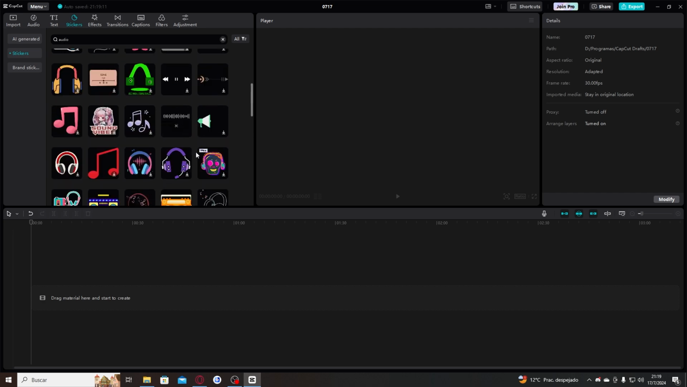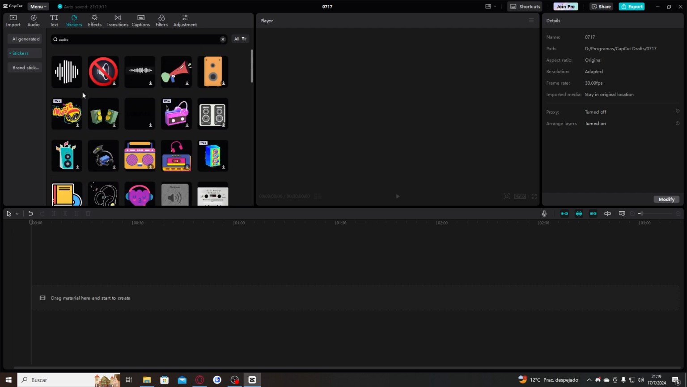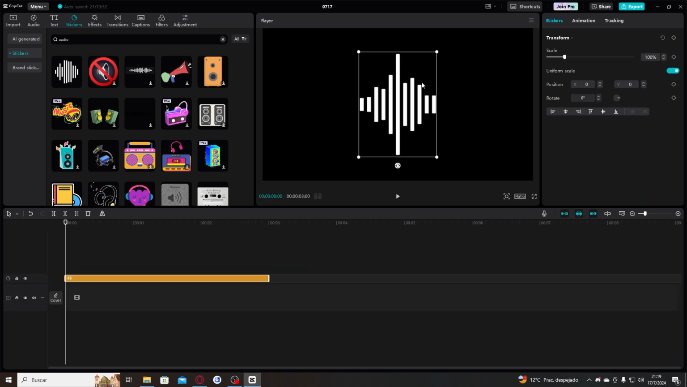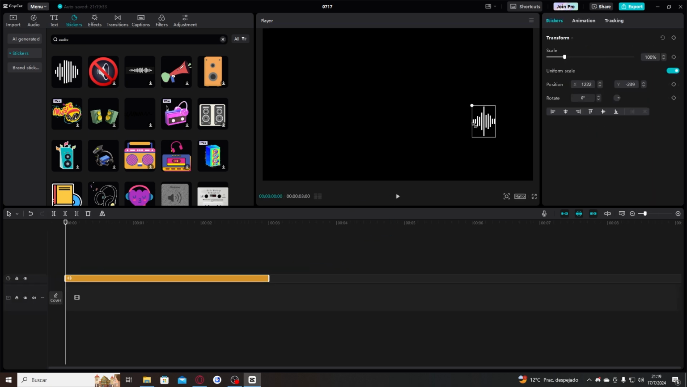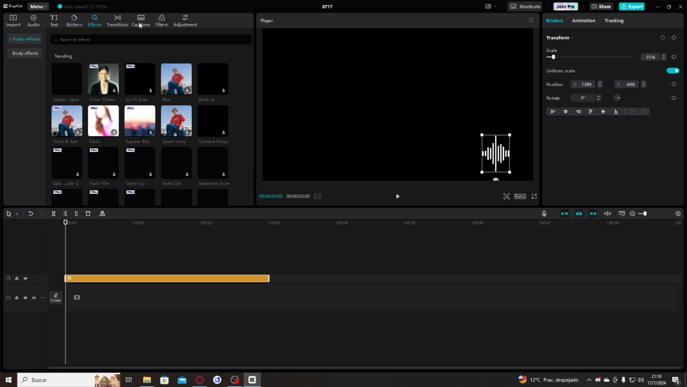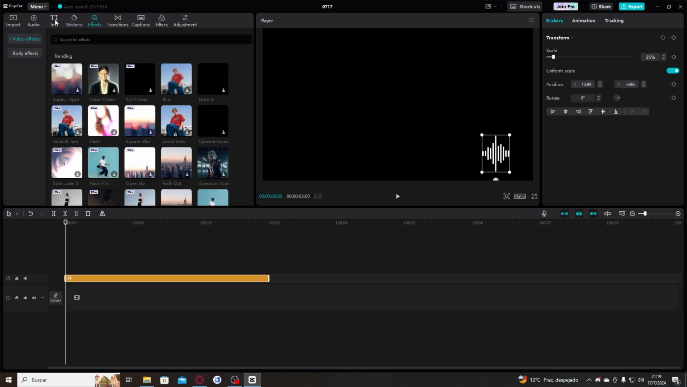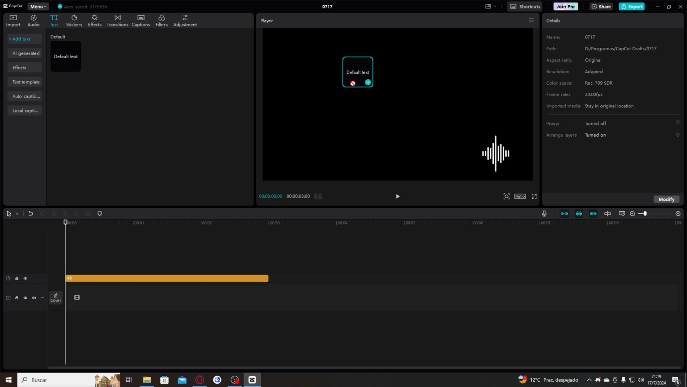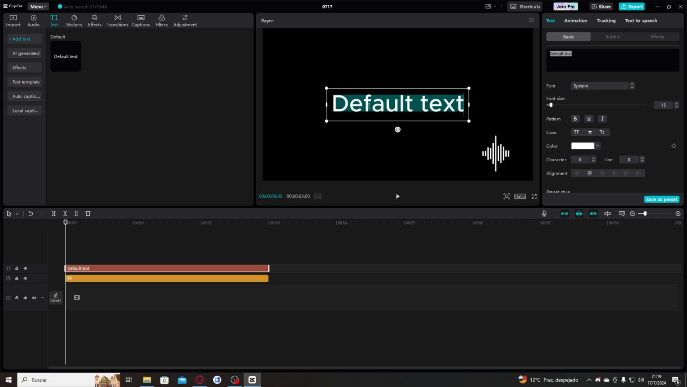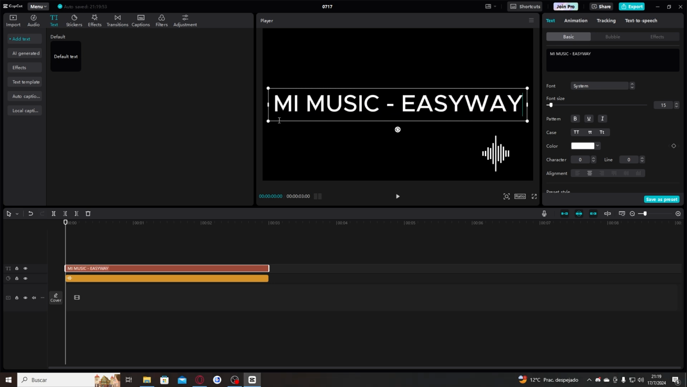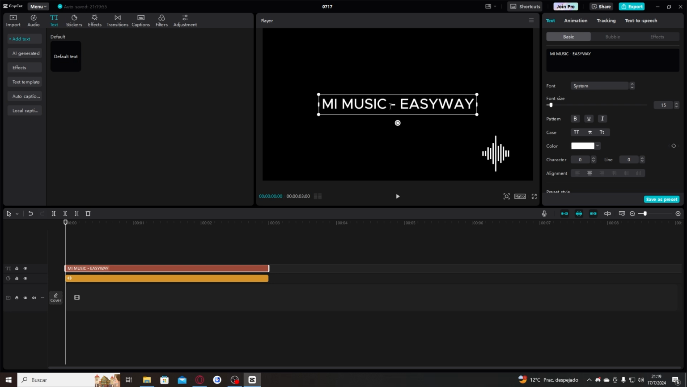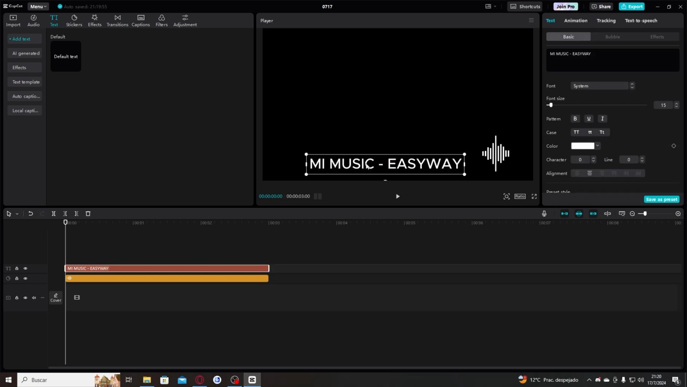For example, if I want to do a musical video, I can go here to stickers and I can make a sticker appear here from audio, make it here. Then you can add some default effects, some captions, etc. You can add a text, for example. I mean, you can put it here. For example, my music, easy way. You can make it shorter and you can change the position of it. For example, move it here.